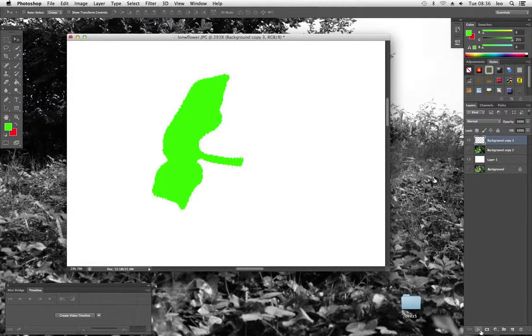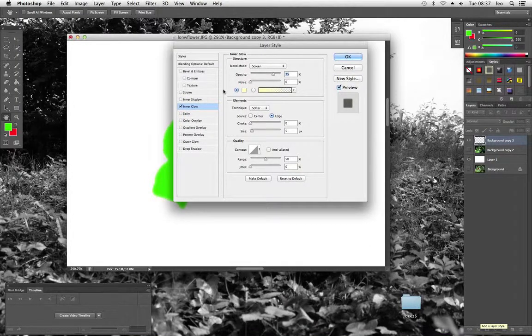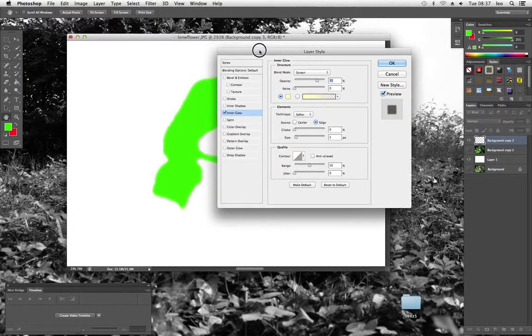And what I'm going to do, I'm going to go down here to my layers panel, go to the bottom where it says FX, and hit add a layer style. And it's just going to bring up this pop-up menu. At this point it doesn't matter which I choose, I'm just going to choose any old style. And it's going to bring up our style editor.